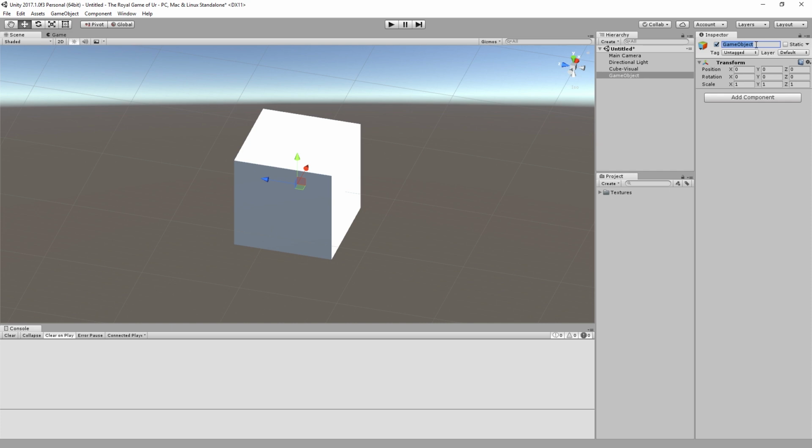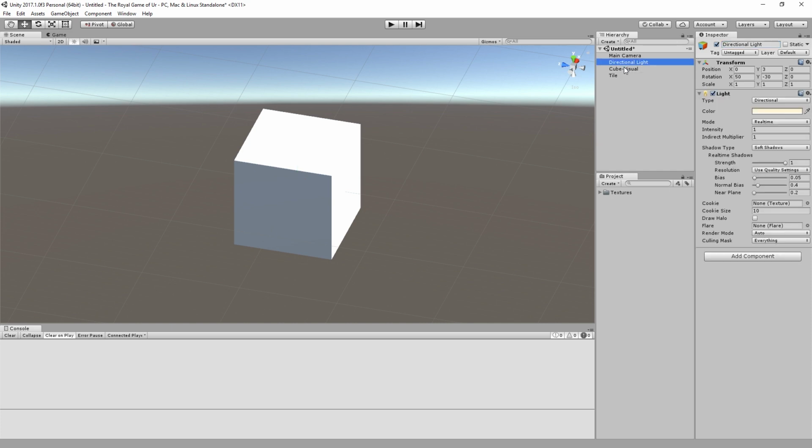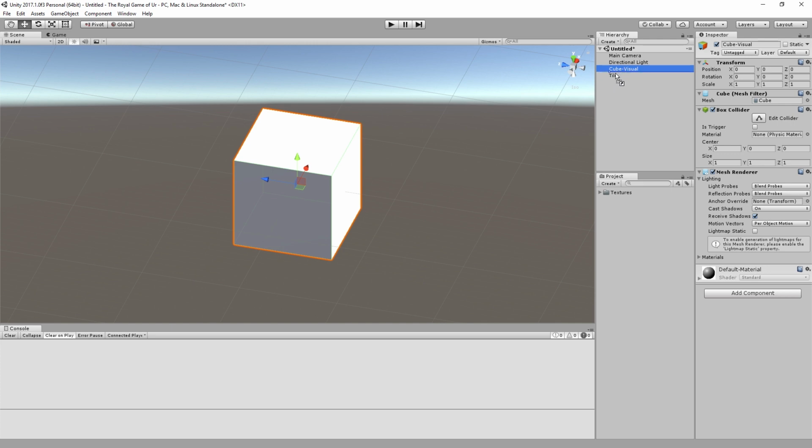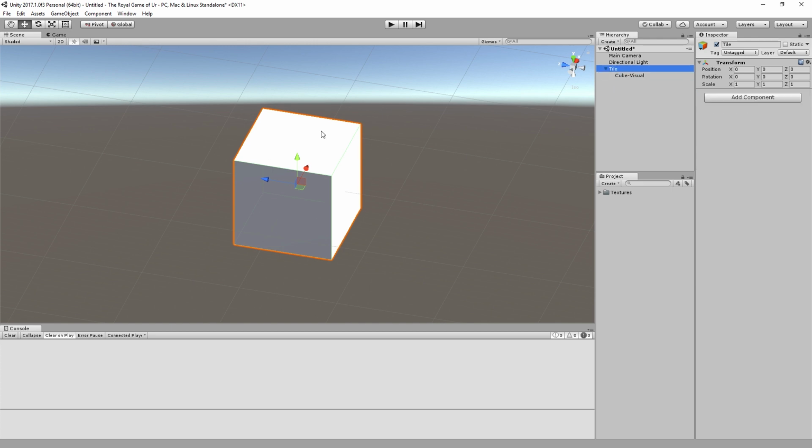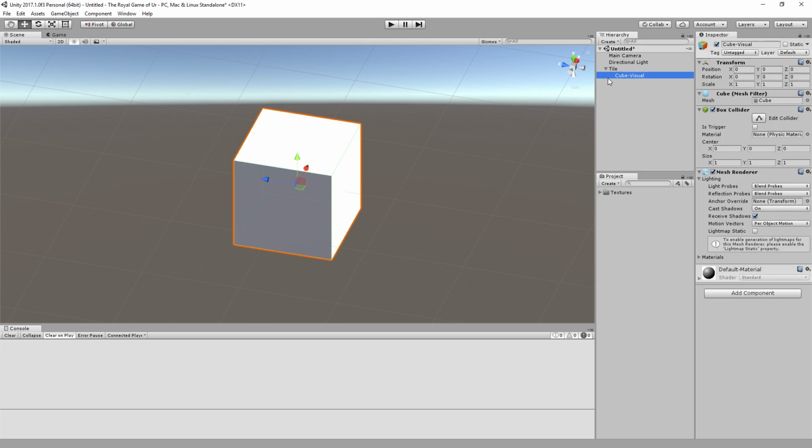It's the spot where you can put your guy. I'm going to call it the tile over here. And then I'm going to take the cube and put it inside the tile. Now, assuming you had everything centered, the cube visual inside of the tile should say its position is 0, 0, 0. If it's not, take your cube visual and set it to 0, 0, 0 here.